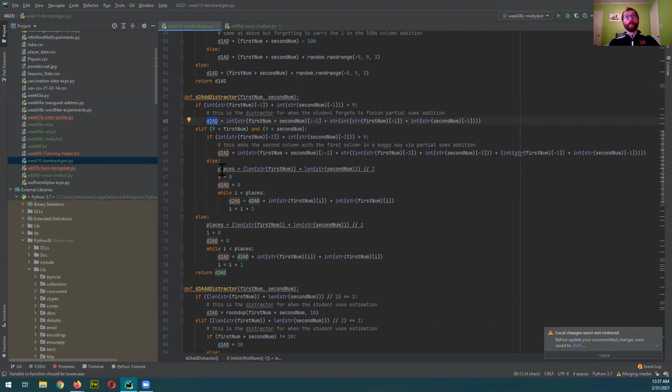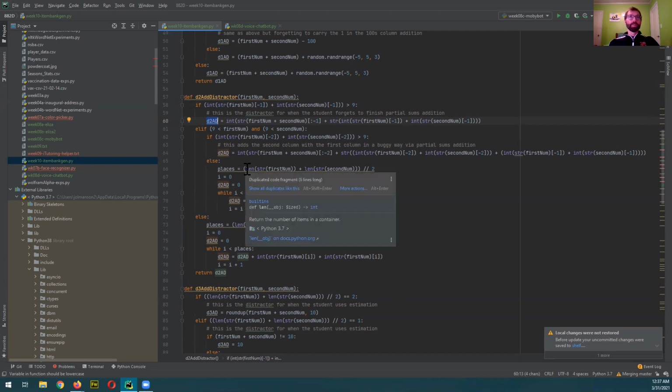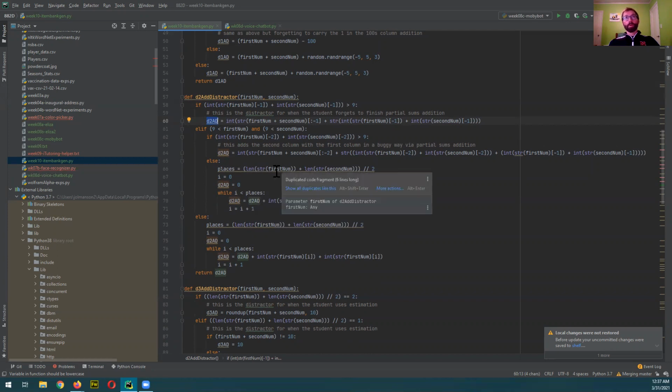So it's counting the places, like the ones place and the tens place. It's taking the first number, turning it into a string, and then checking the length. So how many characters long is it? It takes the number of characters in the first number, plus the number of characters in the second number, and then divides by 2.